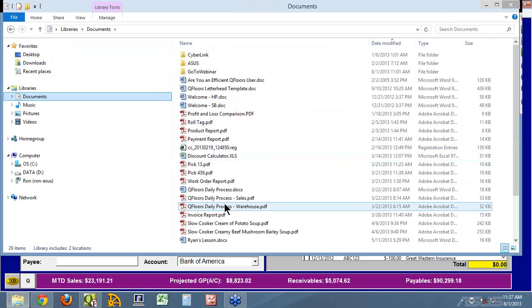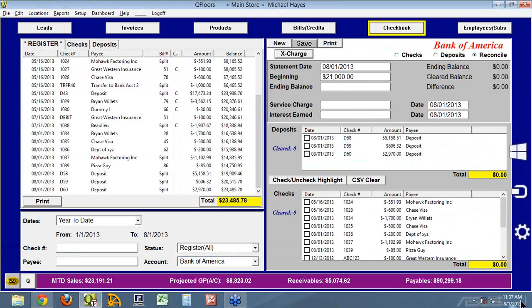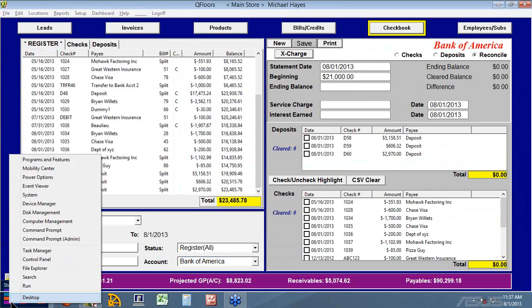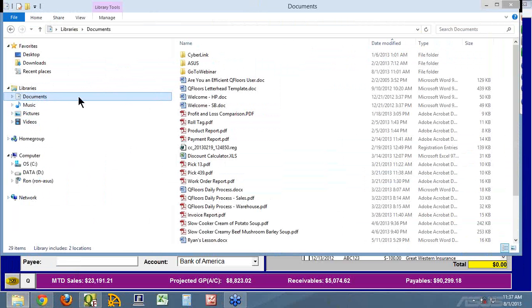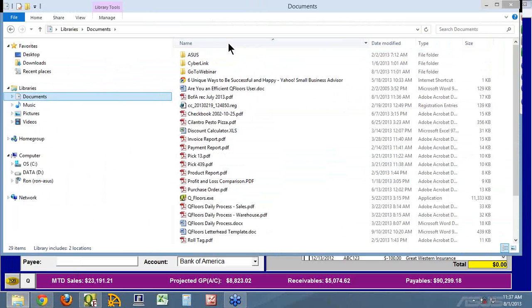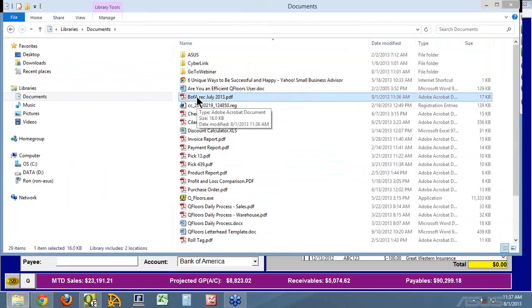Didn't I put it in here? Not sure where I just saved it to. Oh, there it is. I just wasn't seeing it. I'm sure all of you are pointing on screen. Ron, it's right there. Wake up.